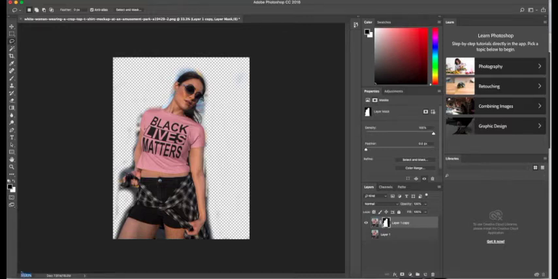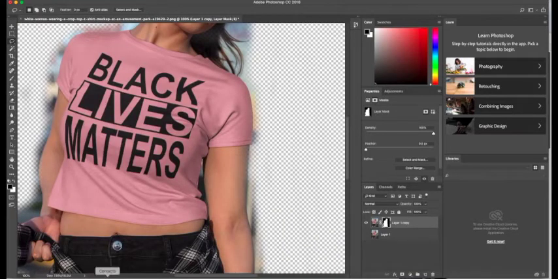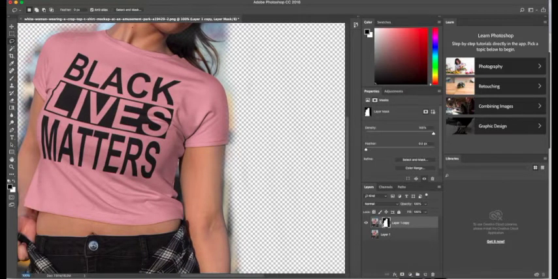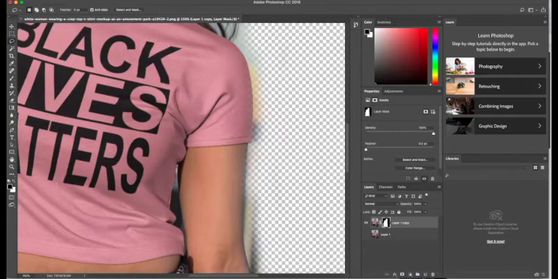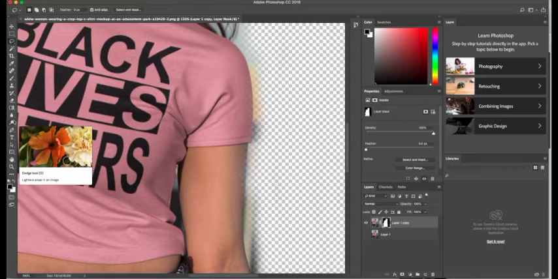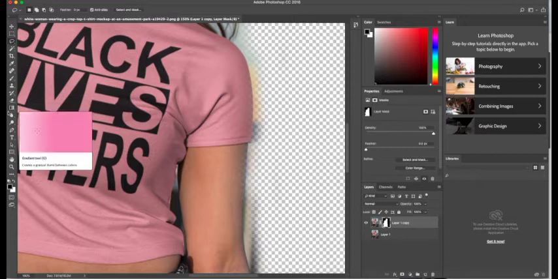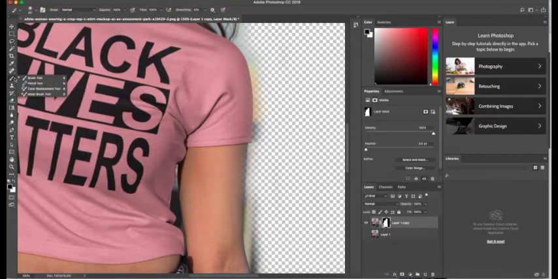Now, to go in closer, what I did, I increased the percentage. Let's go 150 in. Same tool. Get back, make sure I'm back to my brush. Now I want to make this bracket smaller. See now, look how close I'm getting.